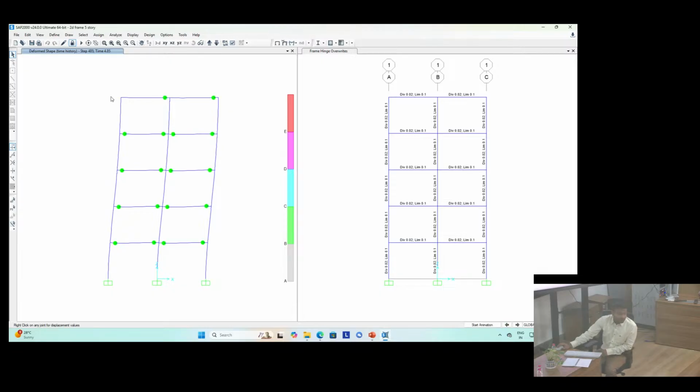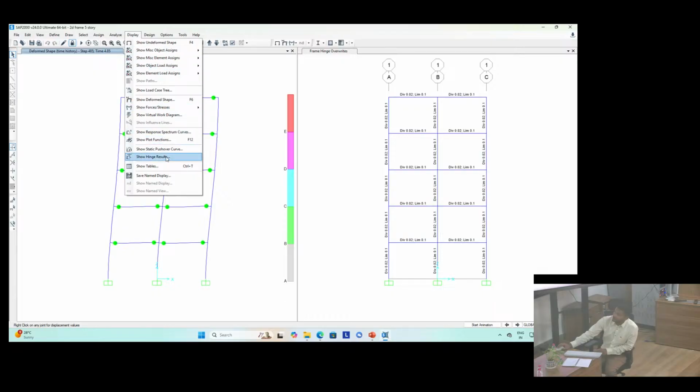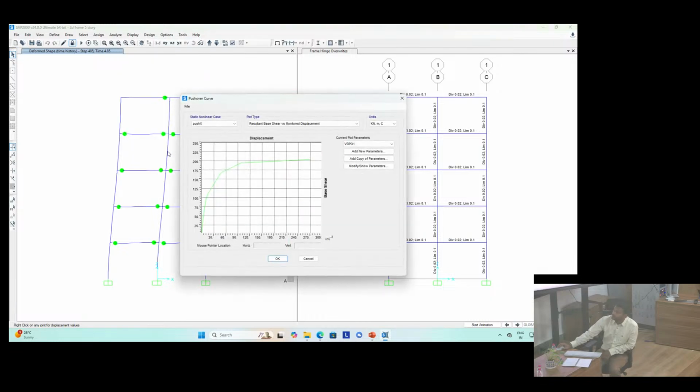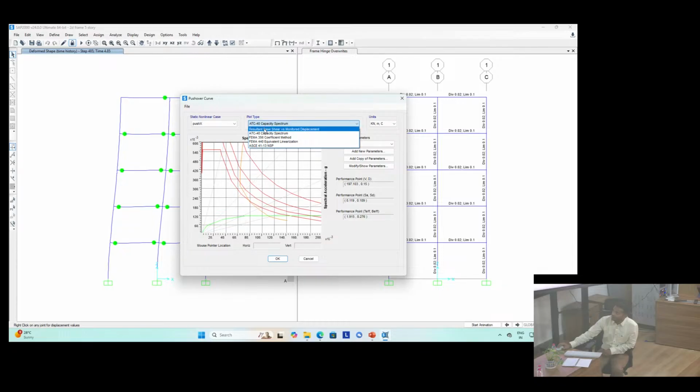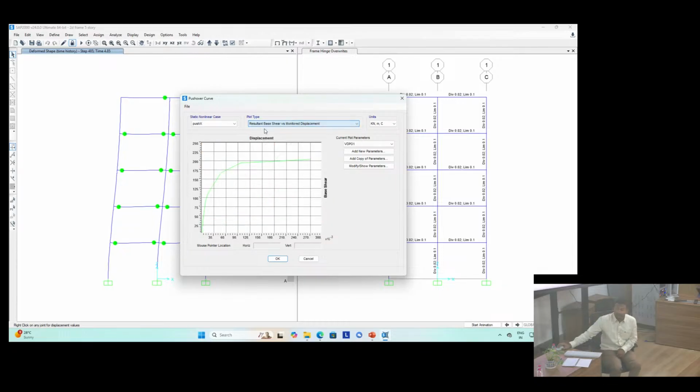This is about the time history, and you can see here in display static pushover curve. So this is the ATC 40 capacity spectrum, and this is the pushover curve.